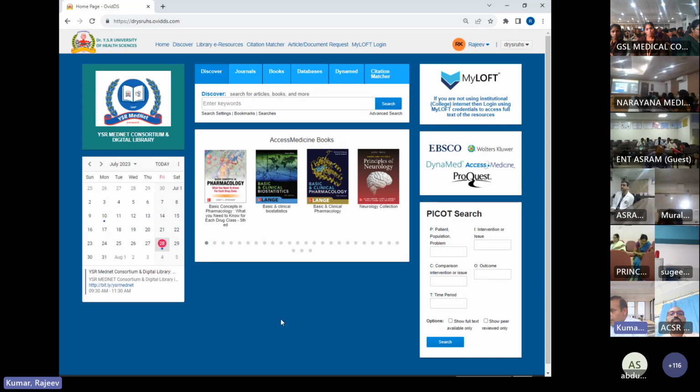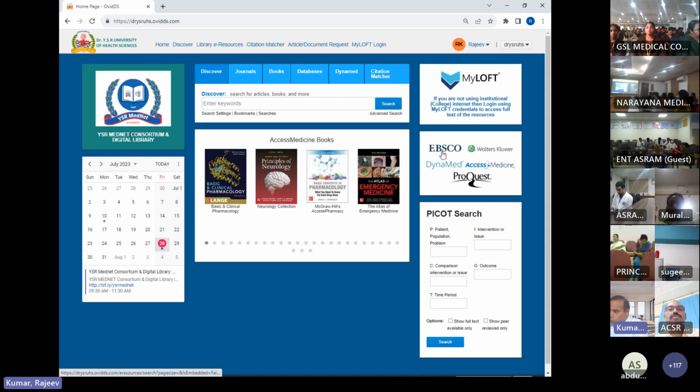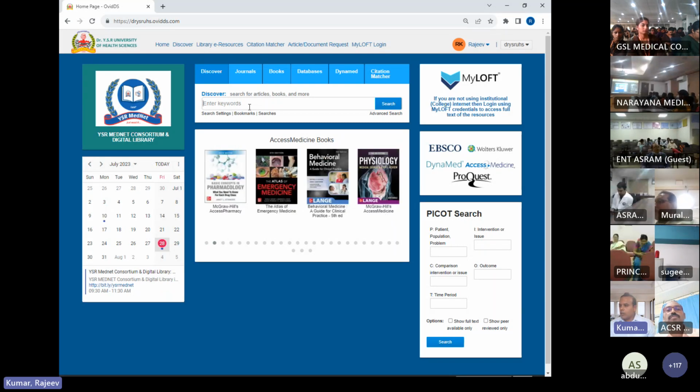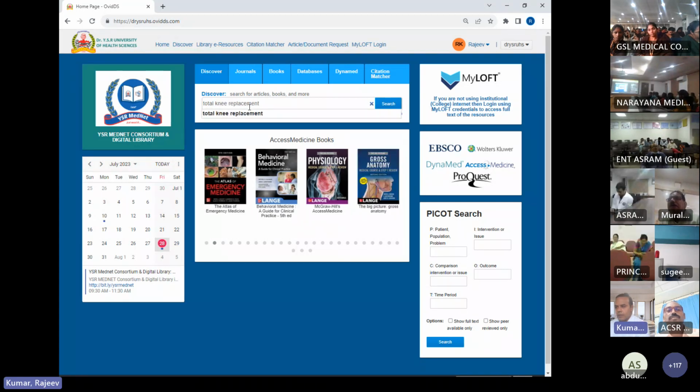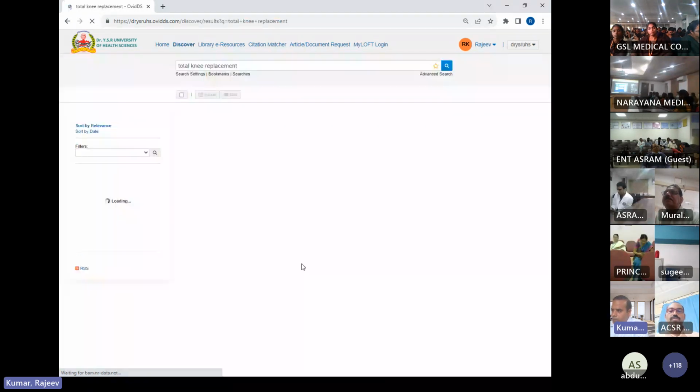Now, as I mentioned, on this page we have integrated all the resources from YSR MEDNET Consortium. You can see here, EBSCO, Wolters Kluwer, Dynamed, Access Medicine, ProQuest, everything is part of it. So if I perform a keyword search here, like for example, total knee replacement, it's very simple. And this is also indexed with PubMed. So you will also find the subject headings from PubMed in this platform.